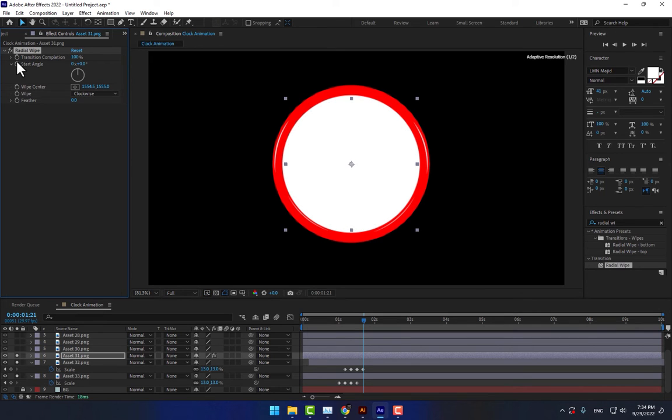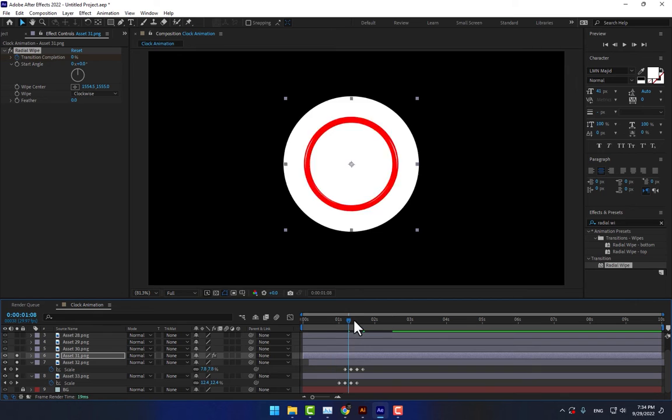Here is the stopwatch, and go to 2 seconds 15 frames, change to 0. Play now.